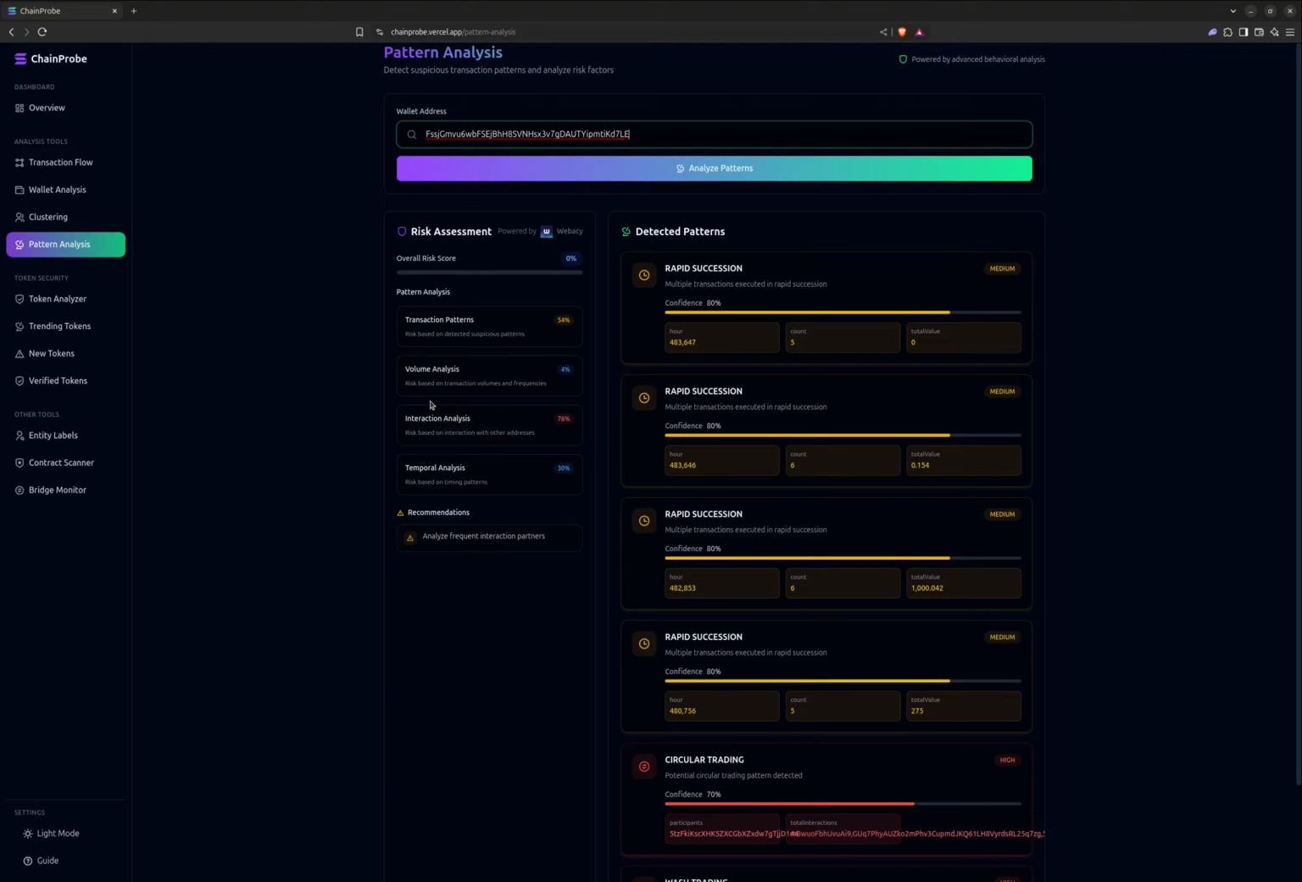So after analyzing our wallets, the next logical thing to do is to be able to analyze tokens to avoid things like rugs and such things.